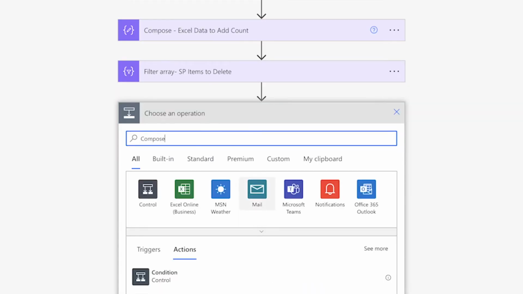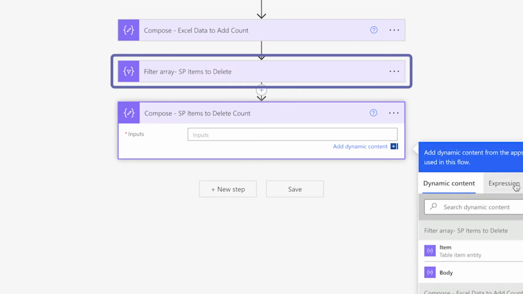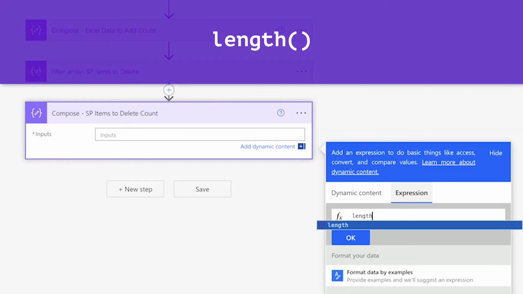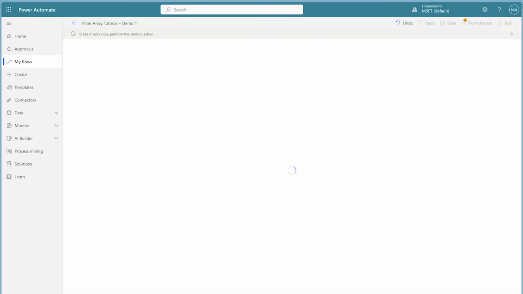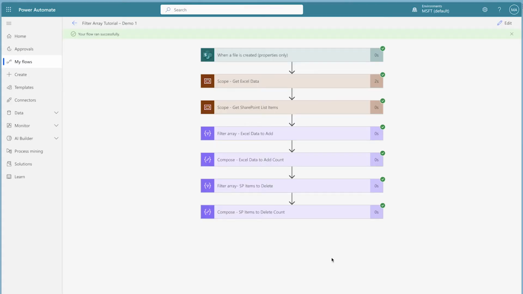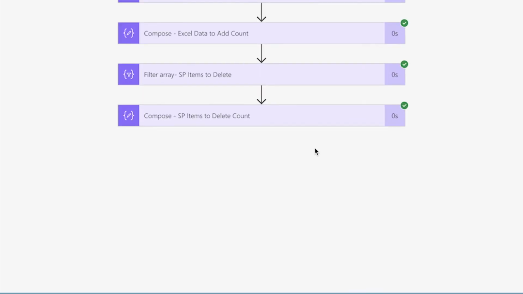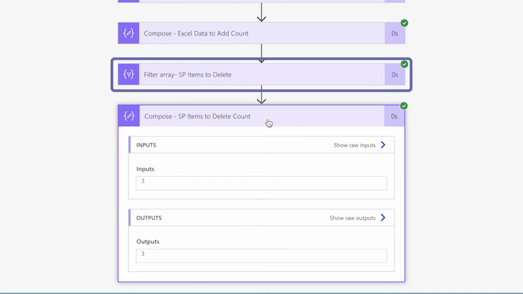I'll use this compose action to store the number of items returned from the filter array action above. Insert an expression. Use the length function. Insert the body outputs from the filter array action above. Let's run a test. This filter array action should return 3 items that need to be deleted from SharePoint. The output of this filter array action has all the items that need to be deleted from the SharePoint list.